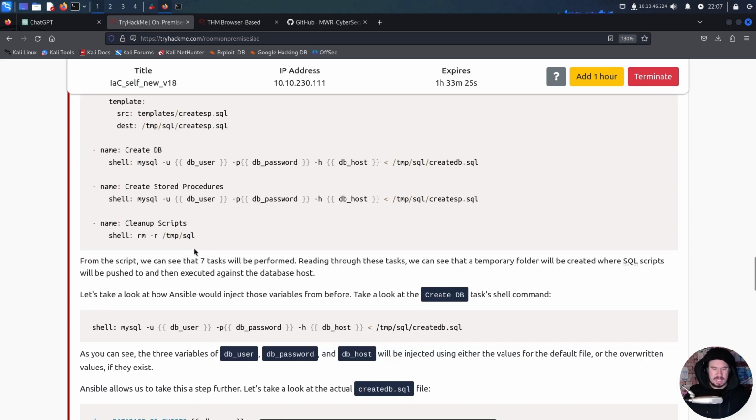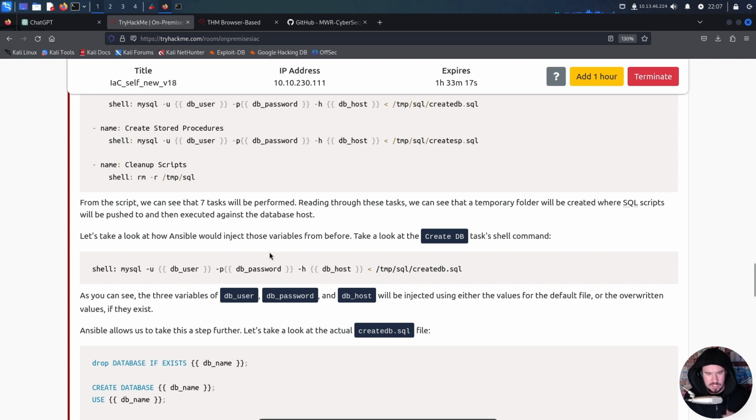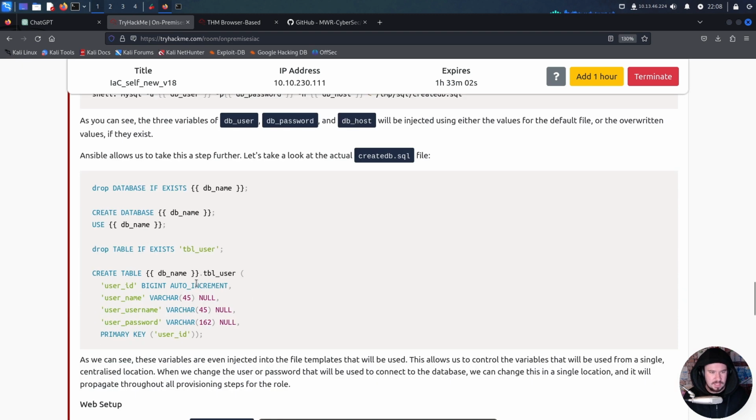From the script, we can see that 7 tasks will be performed. Reading through these tasks, we can see that a temporary folder will be created where SQL scripts will be pushed to and then executed against the database host. Let's take a look at how Ansible would inject those variables from before. Take a look at the create db task shell commands, which is kind of what I was just pointing out. We have 3 variables of db user, db password, and db host will be injected using either the values for the default file or the overwritten values if they exist. Ansible allows us to take a step further. Let's take a look at the actual created db SQL file. So what does that do?